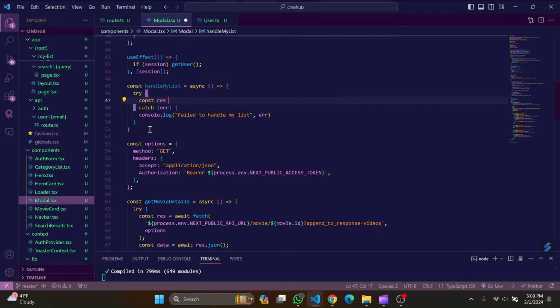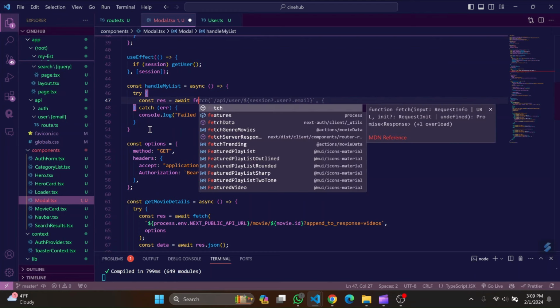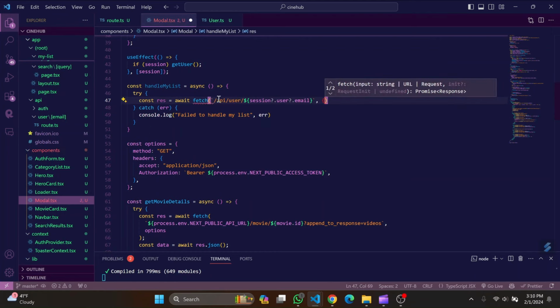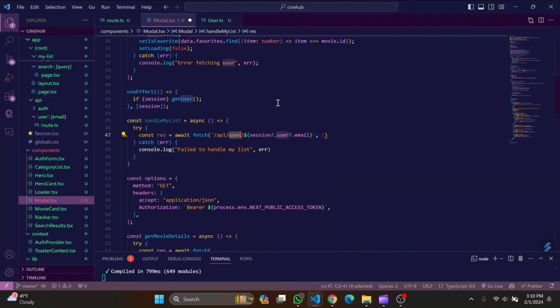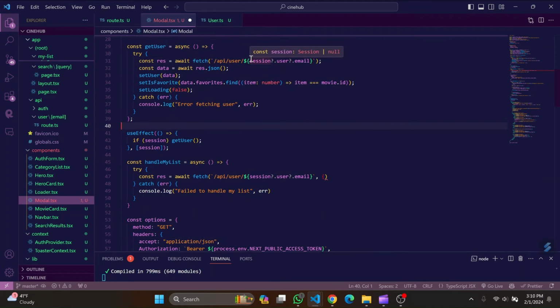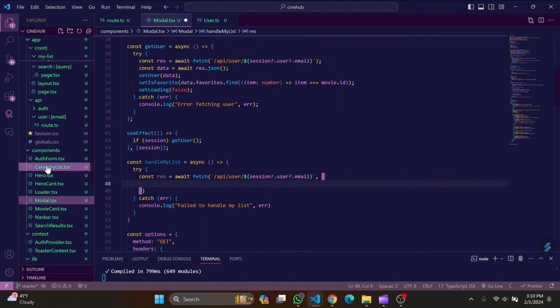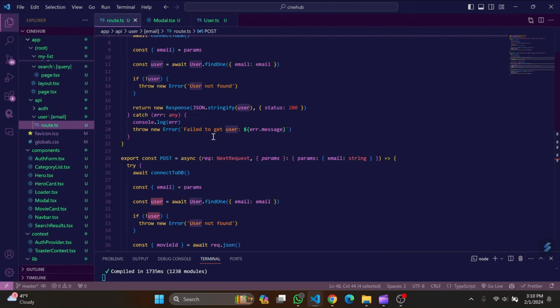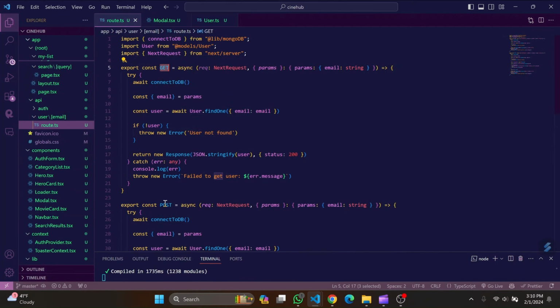In try, now we will fetch the API route. Const response equal to await, and then we will fetch the API/user, and then same thing here, same thing like this. Because we go to the same API route, it's in the same route. It's just a different method. This one is GET and this one is POST.